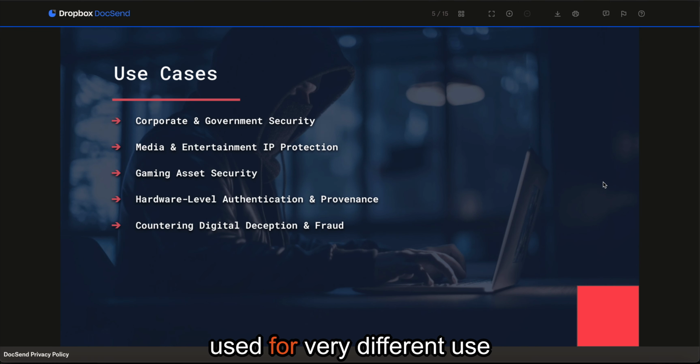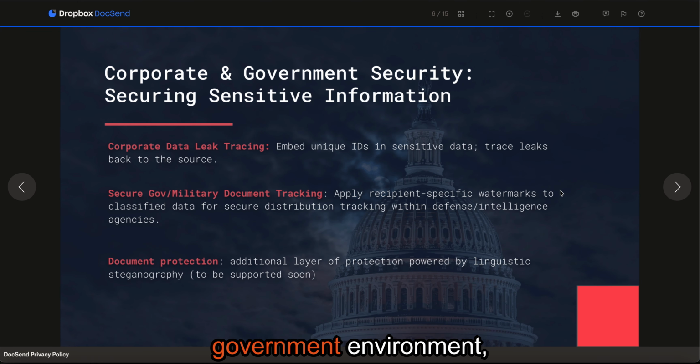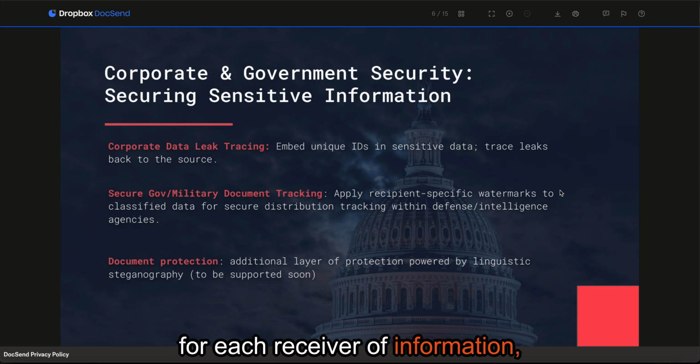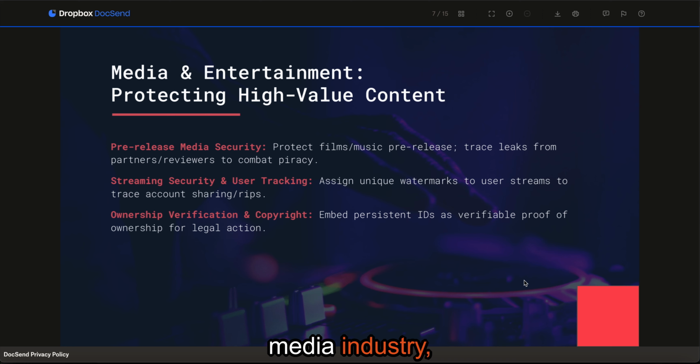The solution can be used for very different use cases. In a corporate or government environment, if a unique ID is integrated for each receiver of information, later it can be used to trace a leak back to this user. In the media industry, it can be used to trace those who get early access to some pre-release content. For streaming, it can be used to integrate unique identifiers for each end user receiving the content, and additionally embed an ID to prove ownership.